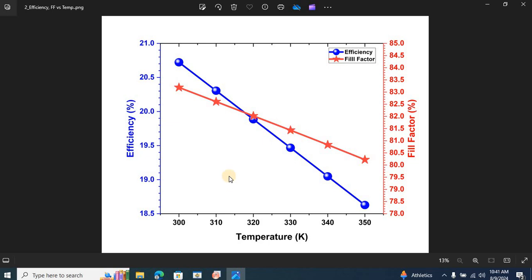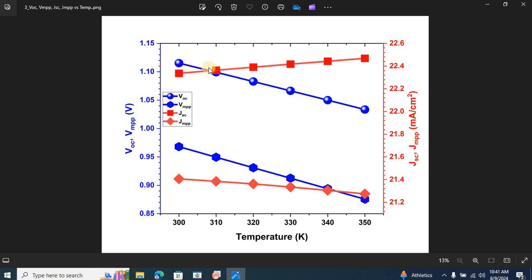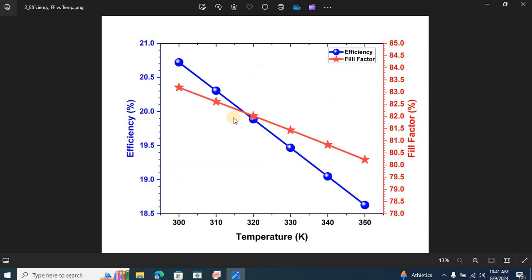The combined effect of decreasing VOC and VM with temperature suggests that the solar cell efficiency decreases as the temperature increases. And this is a common challenge in solar cell performance, especially in environments with high temperatures. So, the results highlight the importance of thermal management in solar cells to maintain optimal performance, particularly in preventing excessive temperature rise, which negatively impacts the voltage-related parameters.